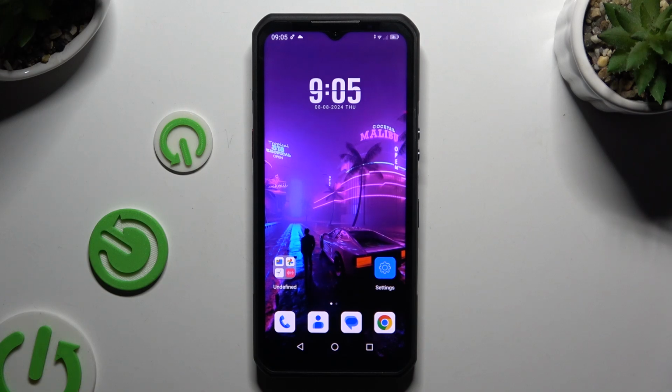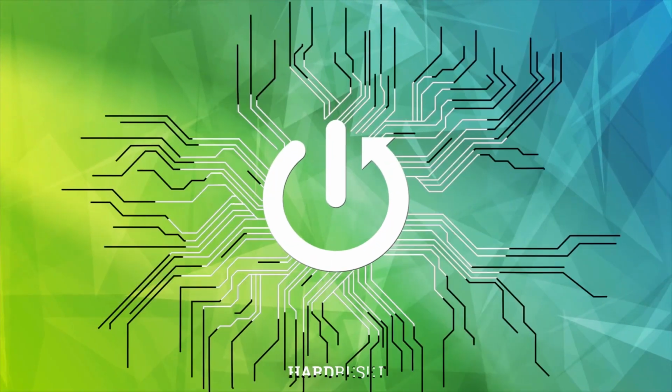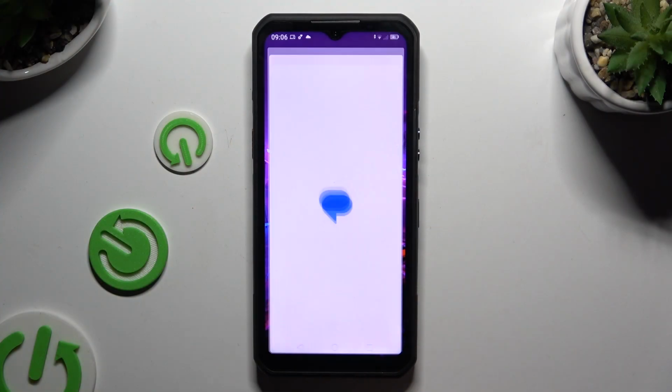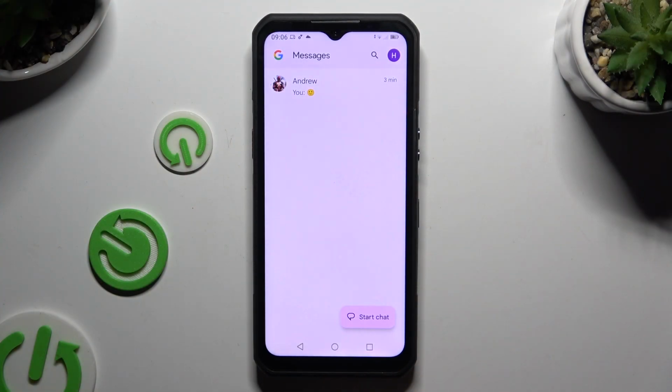In front of me is Oukitel WP35 and today I would like to show you how you can add audio or video file to text message. Begin by launching Messages and selecting or creating a chat.